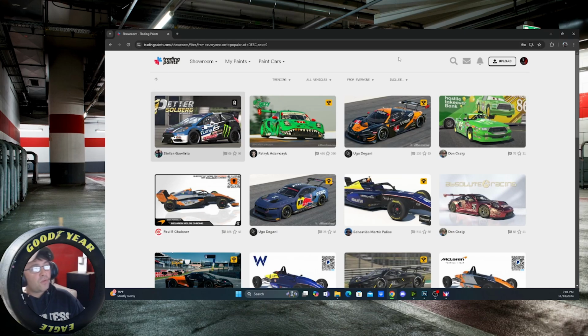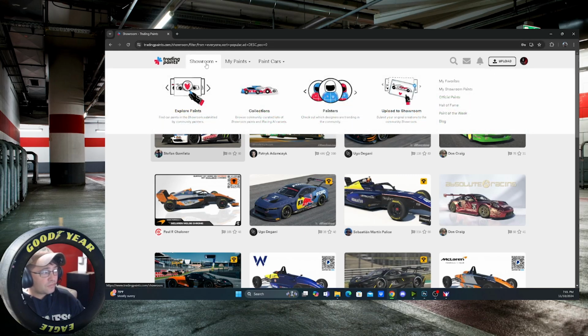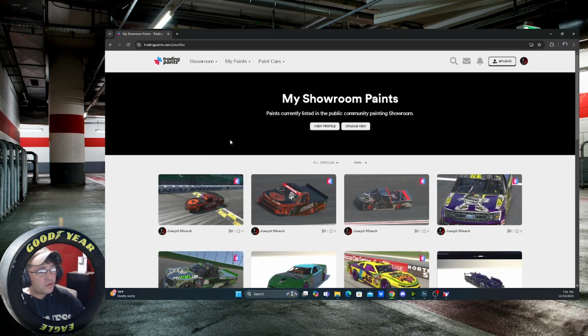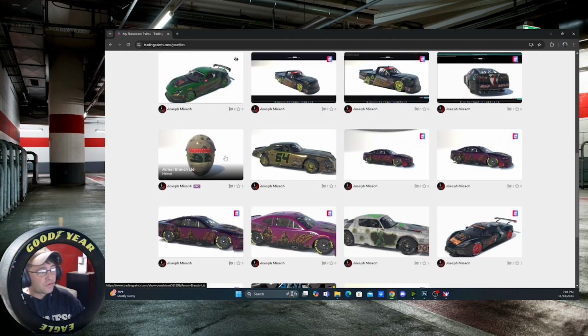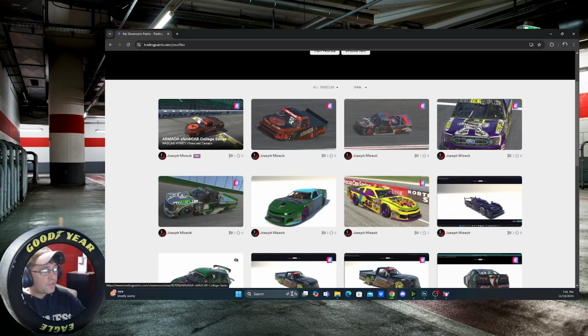Alright, so what we have over here, this is what Trading Paints will look like when you get logged into Trading Paints. We talked about this earlier at the beginning, how you paint cars and download templates. Well, you also have Showroom. So you can explore paints, collections, things you've done, or you can have My Showroom Paints. So we click My Showroom Paints, and you can see that I've done a lot of different cars and a lot of different things. So we have the Armada car, which I talked about earlier. This is the Armada Xfinity car.